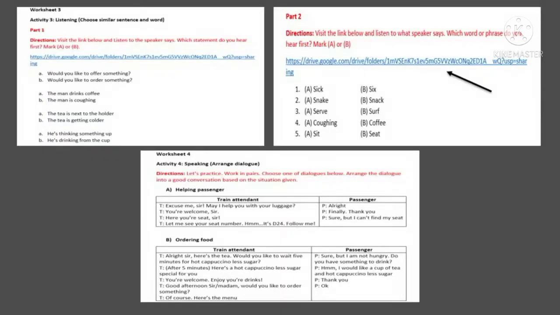And now, let's see worksheet 3, means activity 3, listening. Choose similar sentences and words. There are 2 parts, and the first part is full of sentences because I want the students to make a difference between sentences and words. So in part 1, they can choose the sentences that they hear first. That means they can mark it. And also here I provided a link, so they can just click the link and then they can hear the audio.